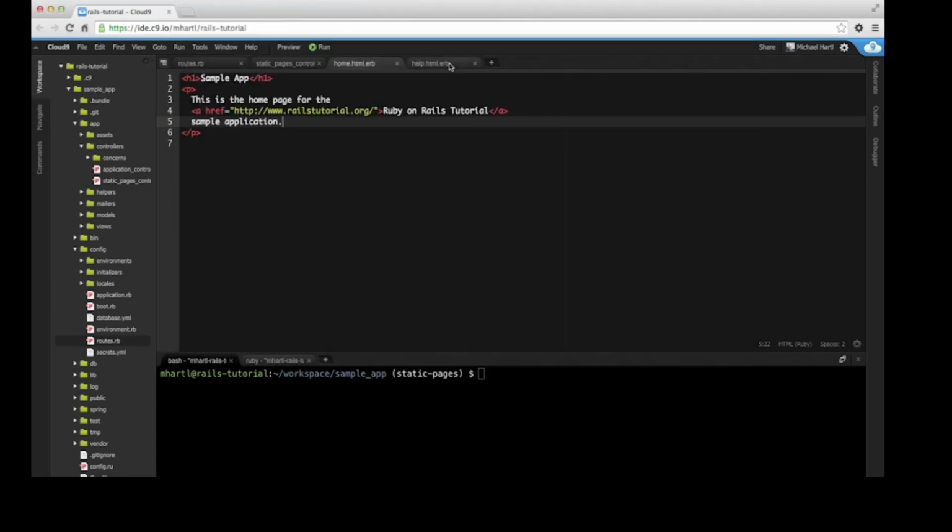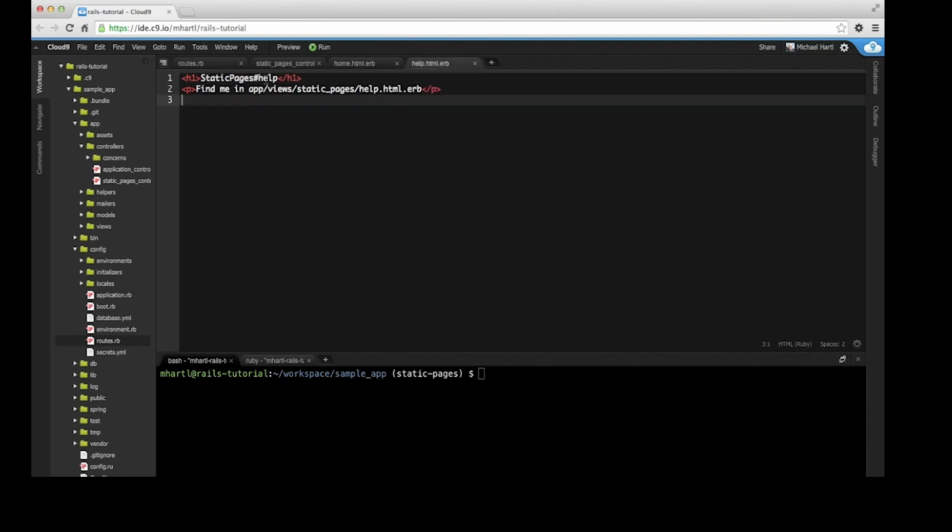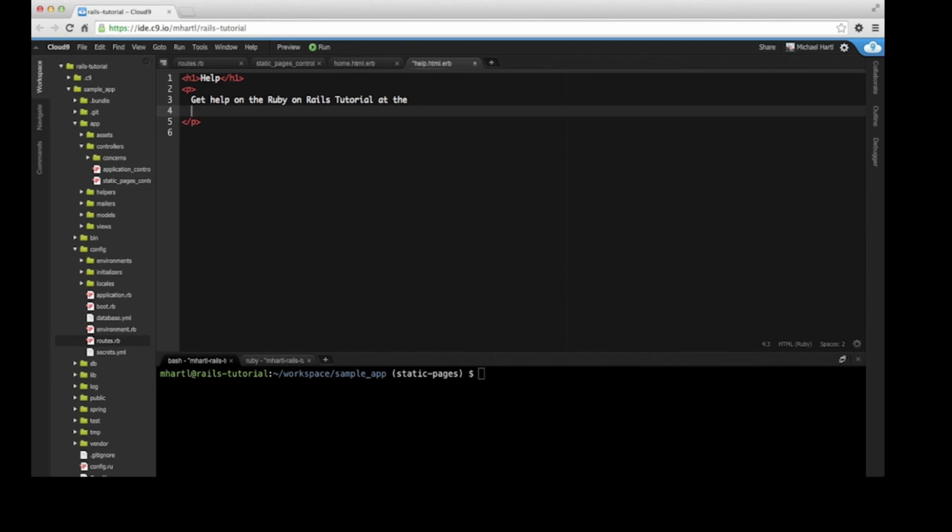All right, let's add some custom content for the help page. Let's take a look at this here. Help, and this is the actual help. I mean, this is useful. So this is how you get, oops, I'm going to put this in here. This is how you get help. There's actually a help section on the Rails tutorial website.